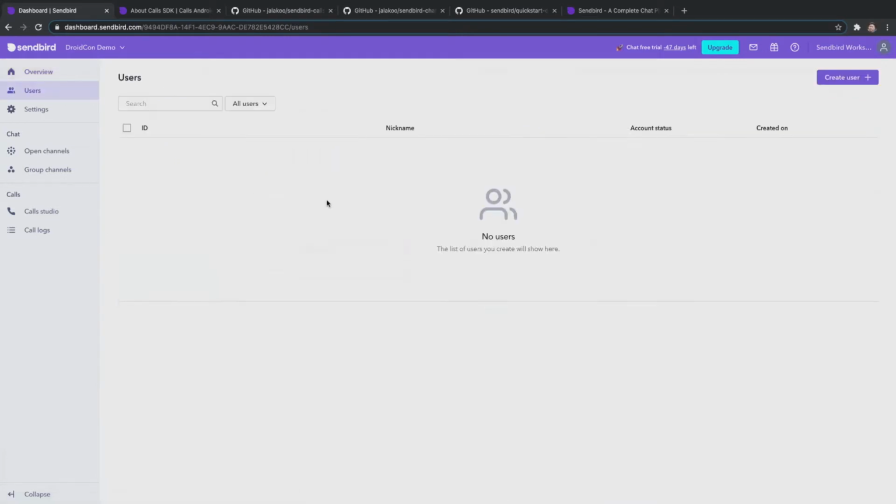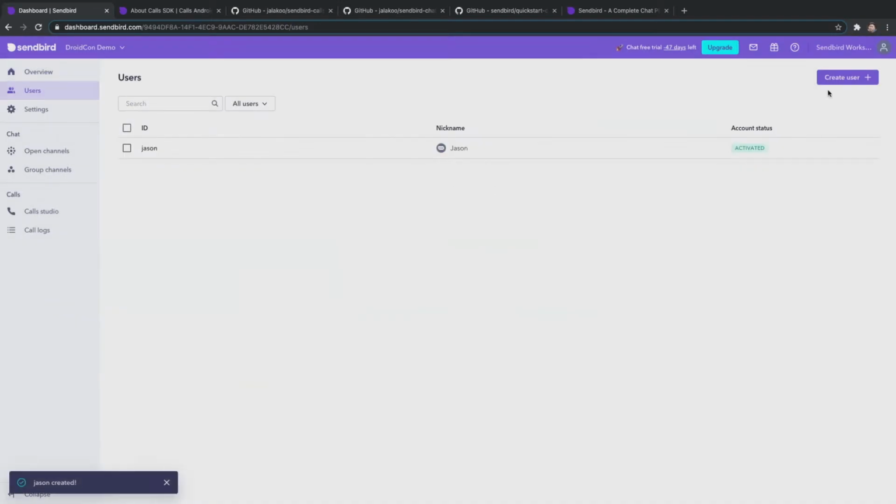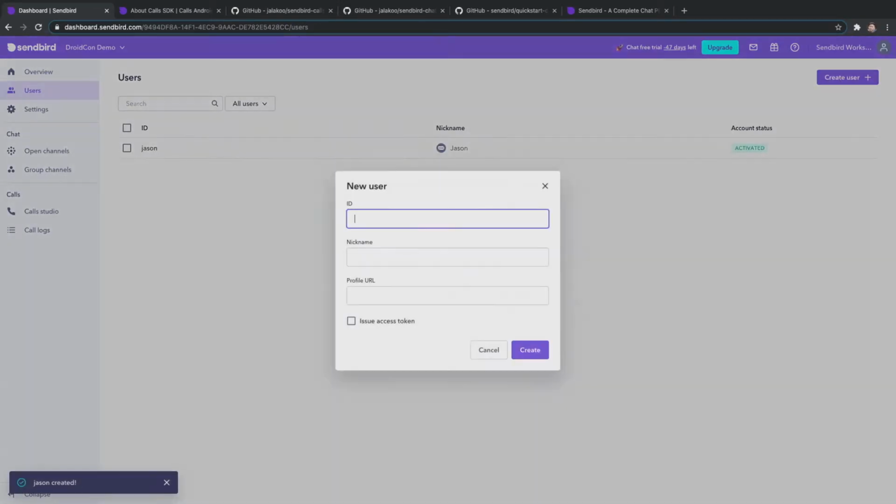Okay, so users should be blank to start with. I'm just going to create one for myself. I'll just do lowercase and then regular name. And then I'm going to create one for my coworker, Tanaka.